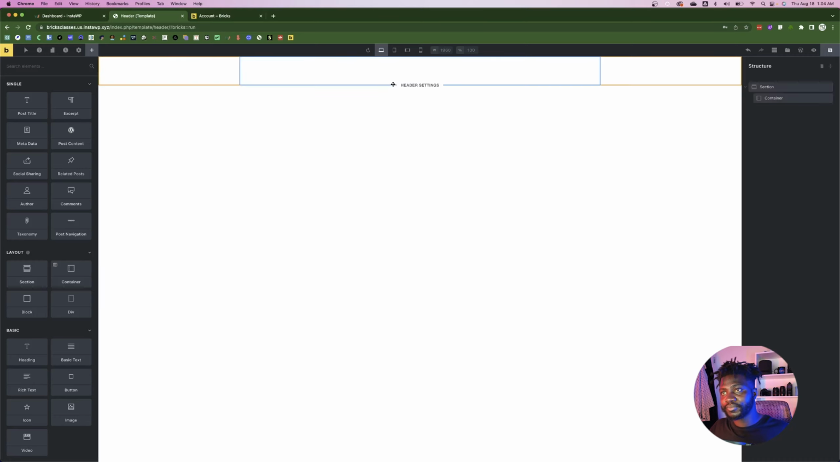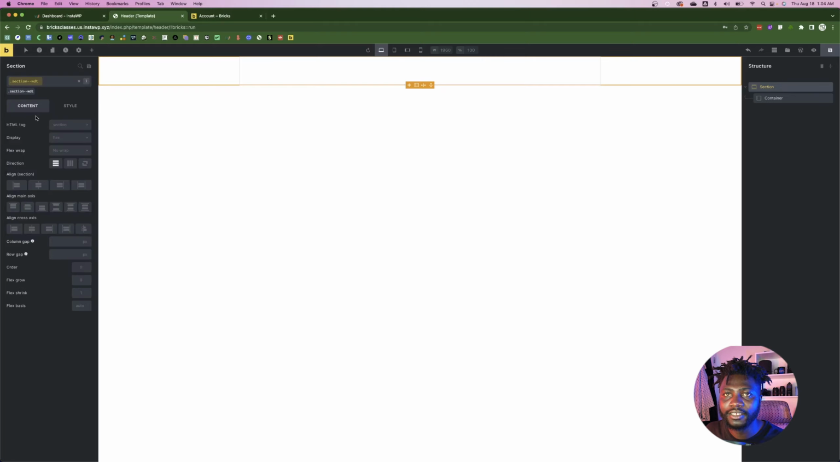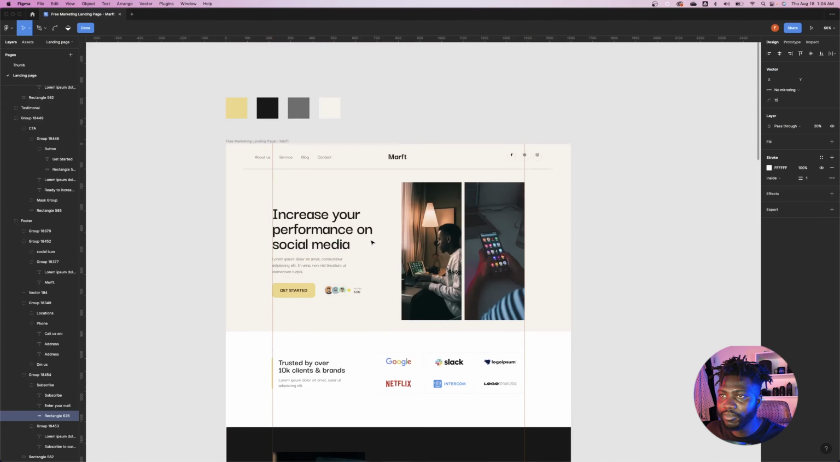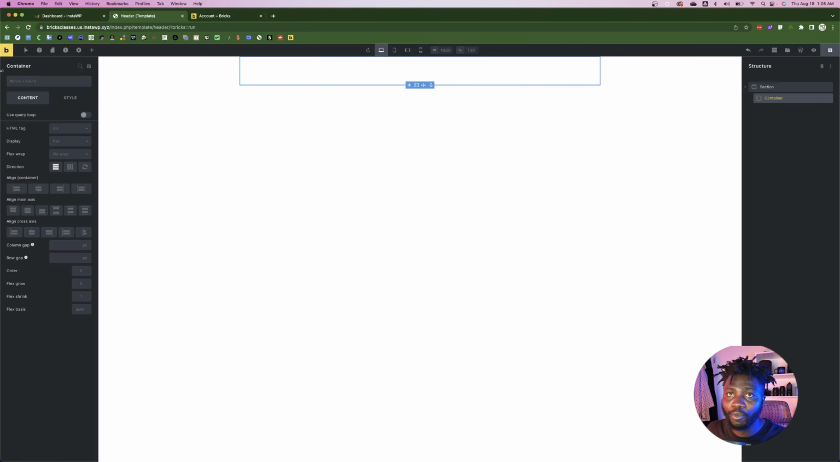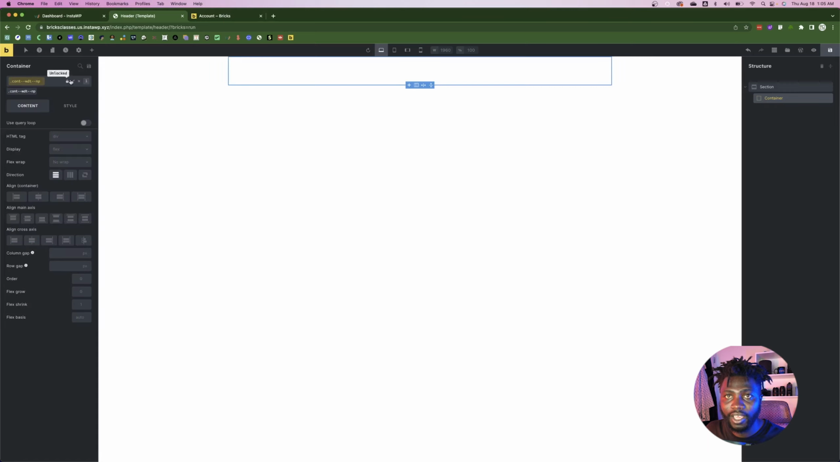I'm going to add a section. All right, so I haven't added any classes yet. So I'm going to click on that and then add my section class, which is that, and then click on my container, go back to the Figma file. So this container is a bit bigger than the normal container that I'm using. So what I am going to do is go over here and then add the container with no padding.